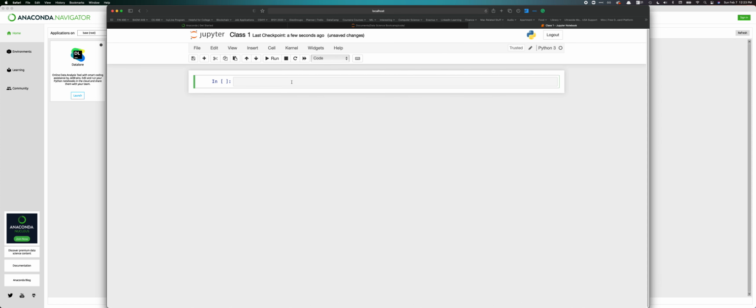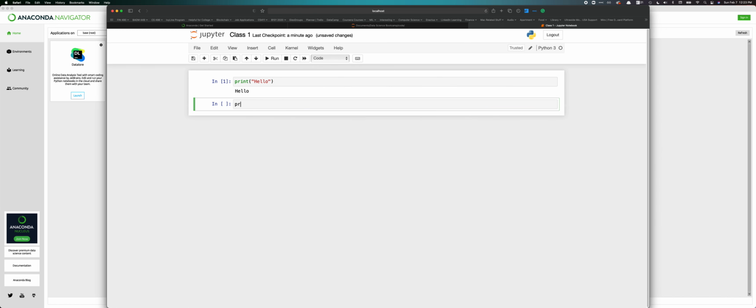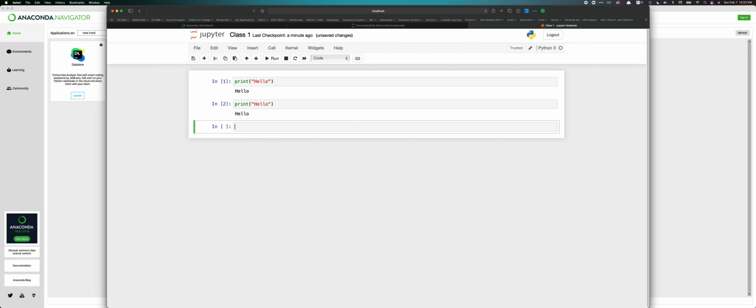Just to show, you can type any code you want. Let's say we wanted to have the computer print out hello. In order to run this code, you can hit this run button and it will run that code. Or, if you want to focus on just using the keyboard, you can hit Shift and then Enter and it'll run that block of code.